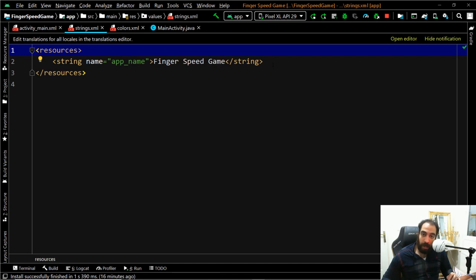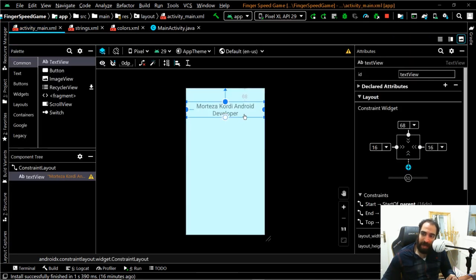Always put it here because maybe you want to translate your applications to other languages, and you always want to consider the best practices in Android development. So never hard code anything. So what do I mean by hard coding? Notice what is the value here for this text view. Morteza Kordi, Android developer, right? I have hard coded this value.